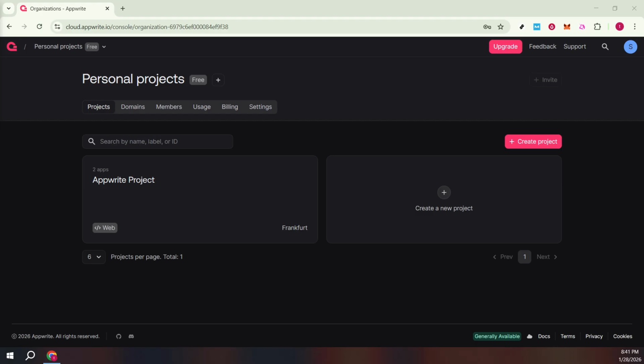If you don't have a project yet, create one now. Give it a clear, memorable name that reflects its purpose. A good project name makes it easier to keep your functions organized, especially if you plan to add multiple functions or environments later. Once the project is created, click into it to open the overview.